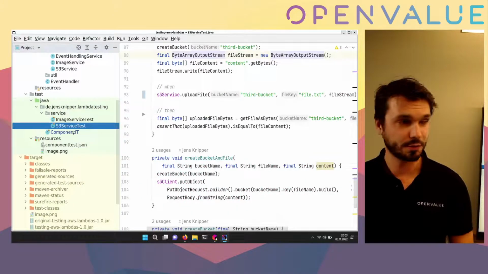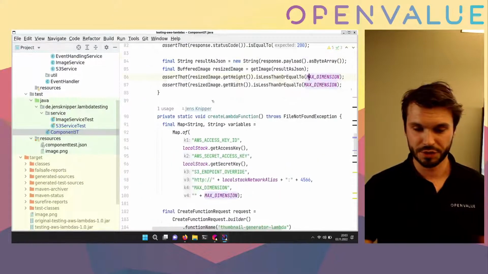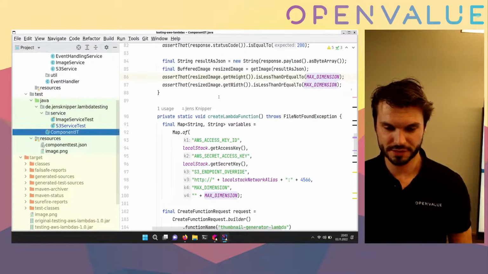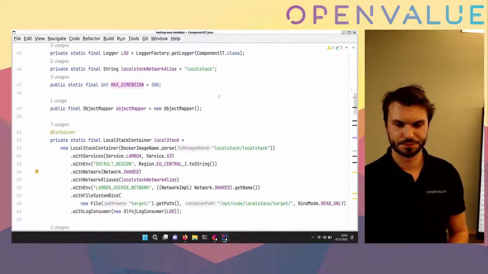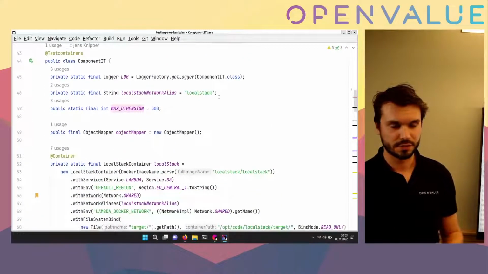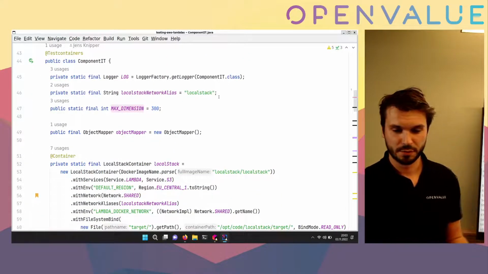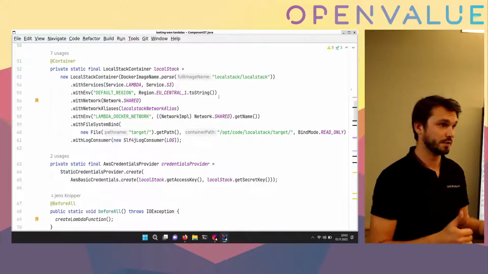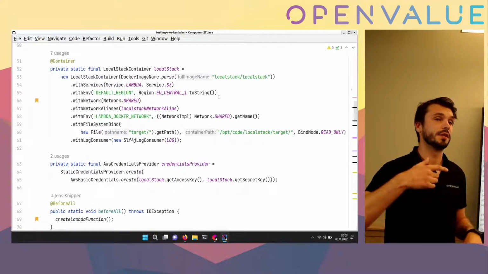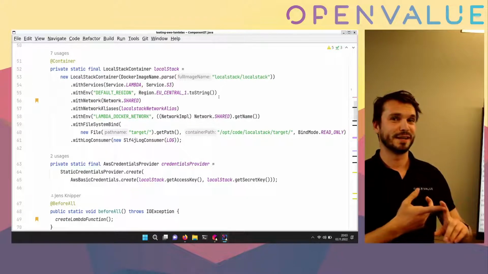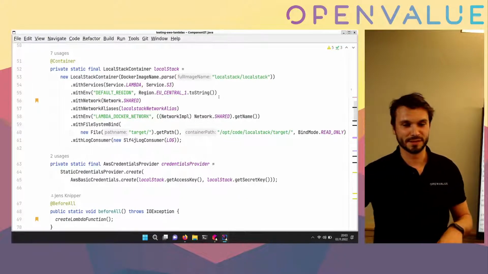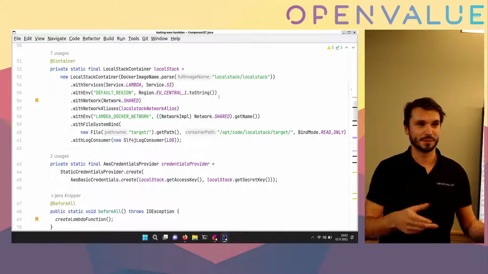So I also created a component test, which is one of the bigger tests we have here. And it's also a lot more complex. It's also a Testcontainers test, but we're not only using the S3 instance, we actually have to start up the Lambda. And starting up a Lambda is something that usually can be done in the AWS cloud, but we're going to do it locally.